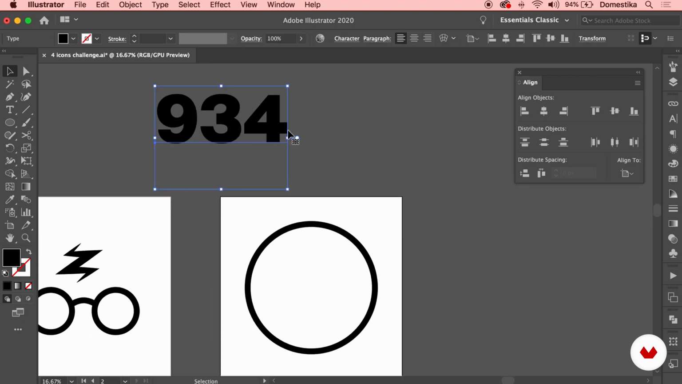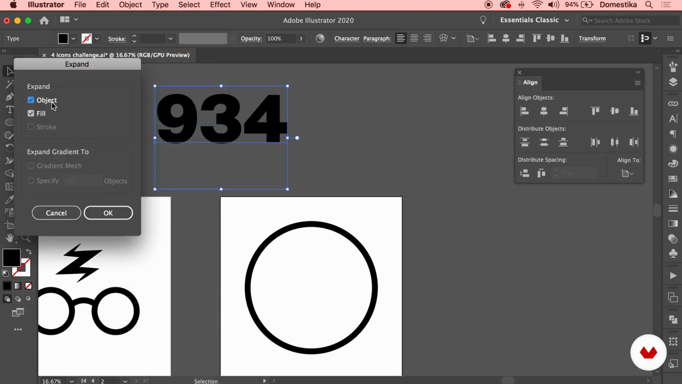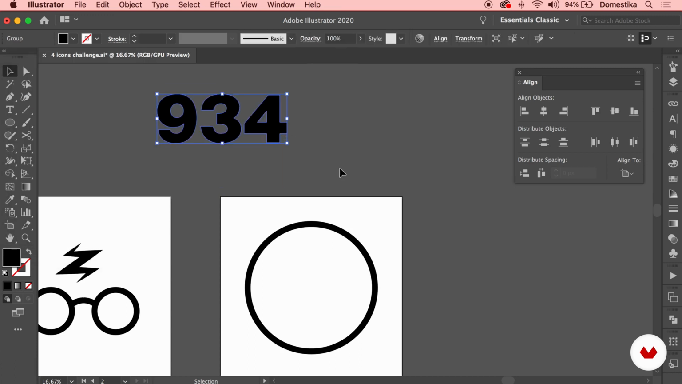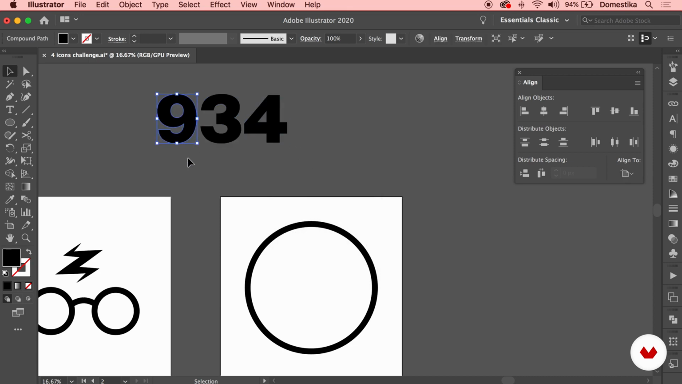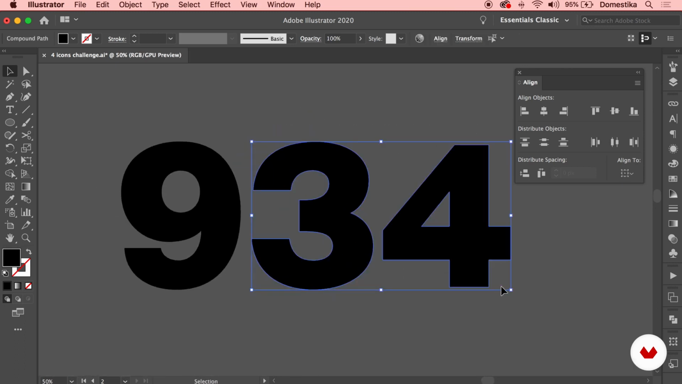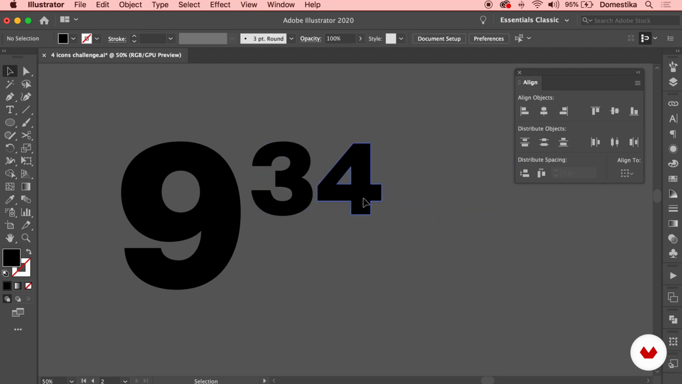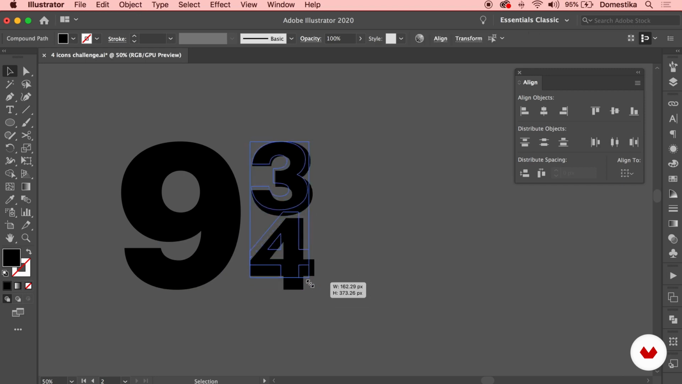Now I want to work further on this typography, and what I need is to turn it to shapes and not just text. You go to Object, Expand, and then press OK in this panel to expand both the object and the fill. And then we need to ungroup it, so right click, ungroup, and I'm able to select each of the shapes individually and further amend them. So let's make them smaller, almost half the size. I'm gonna bring number 4 just underneath number 3. You see how the smart guides are helping me perfectly align my objects without having to create any guides.